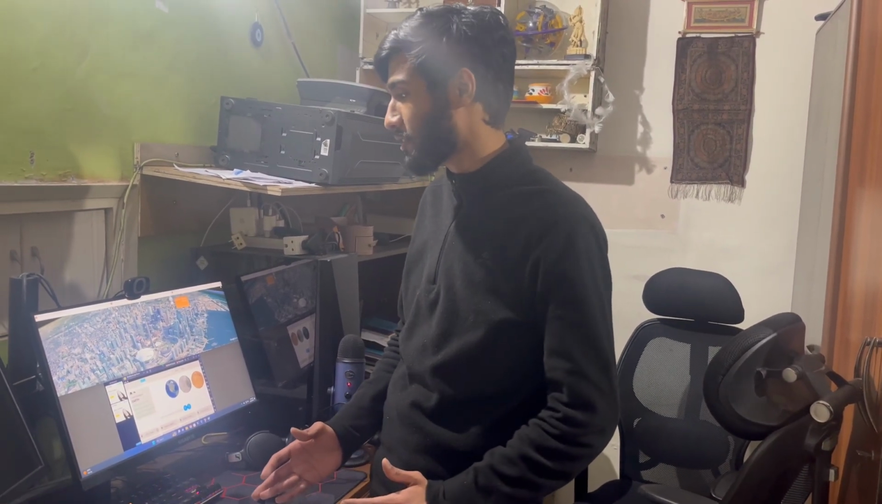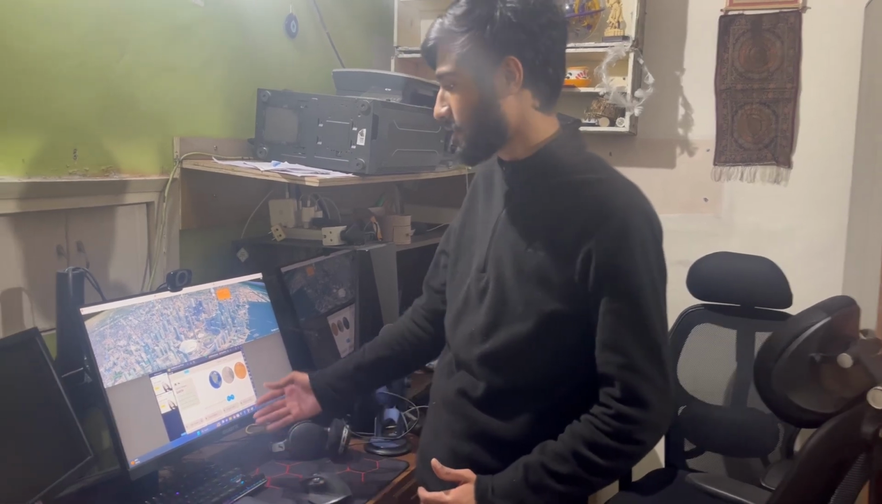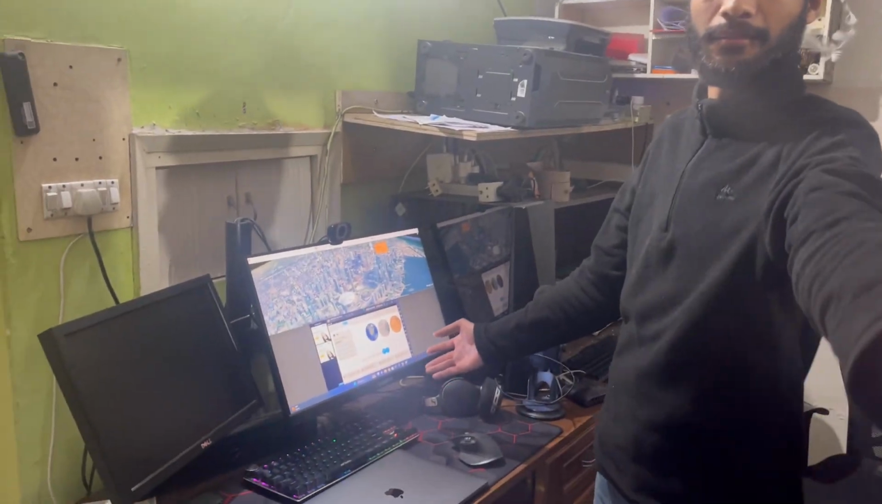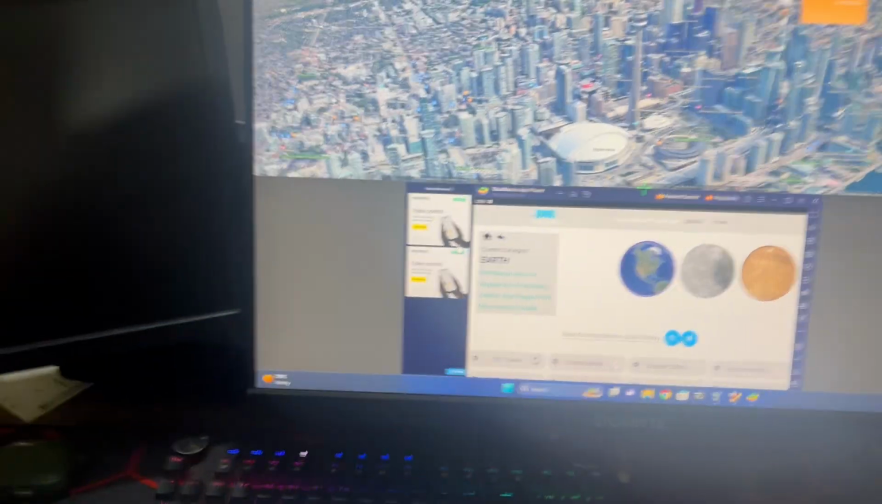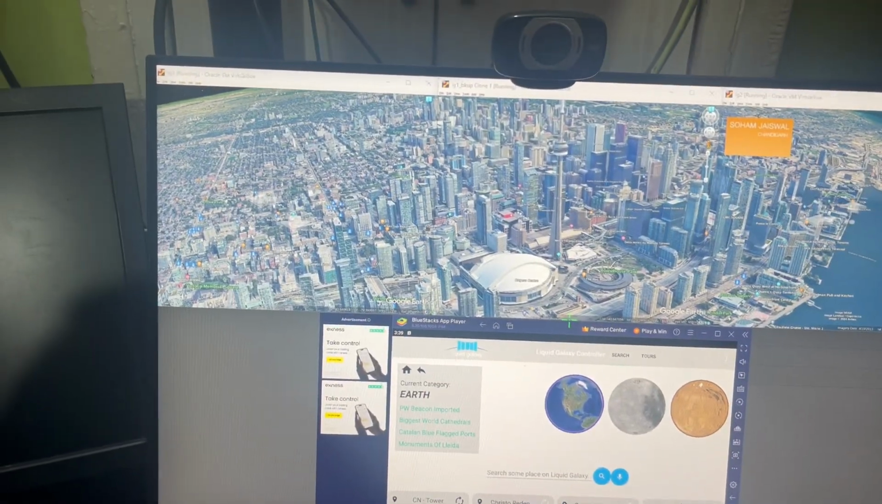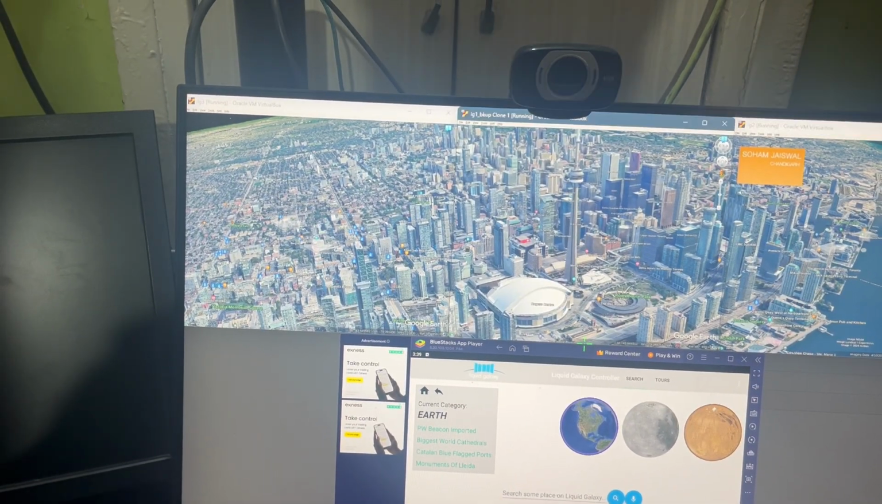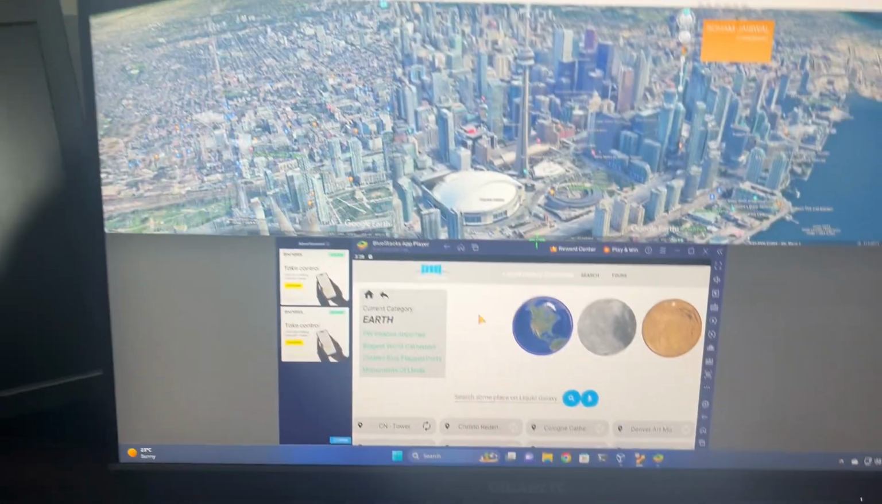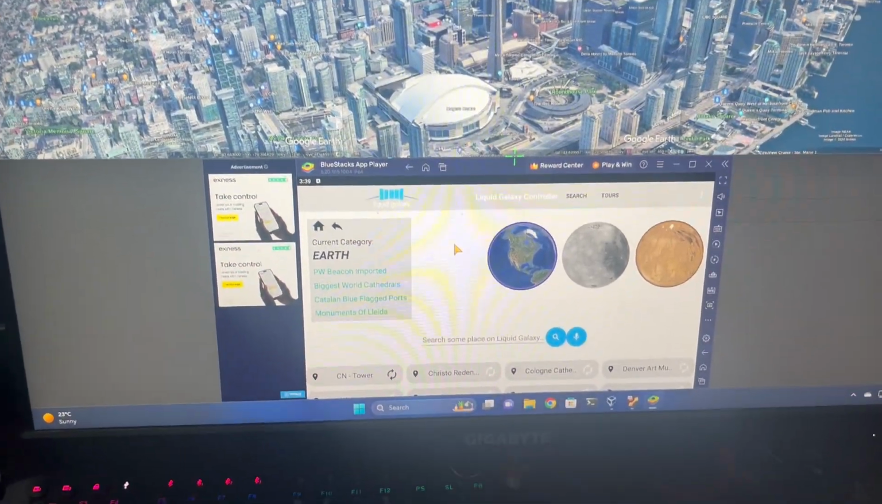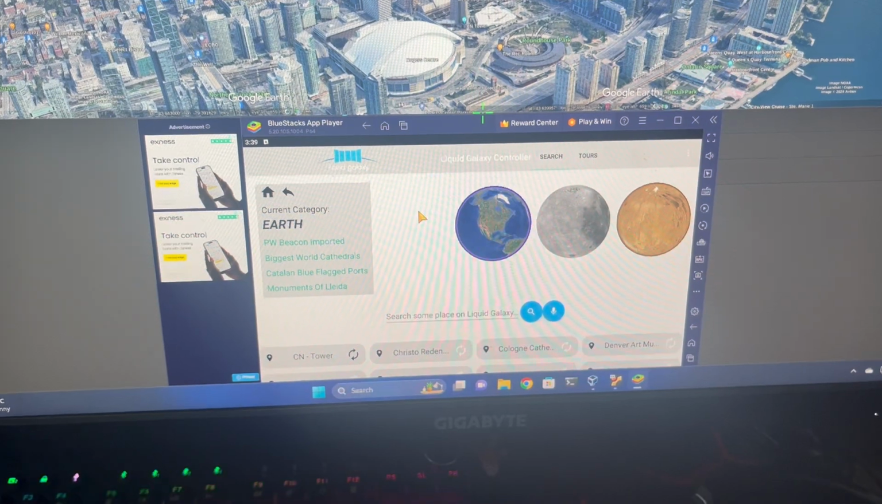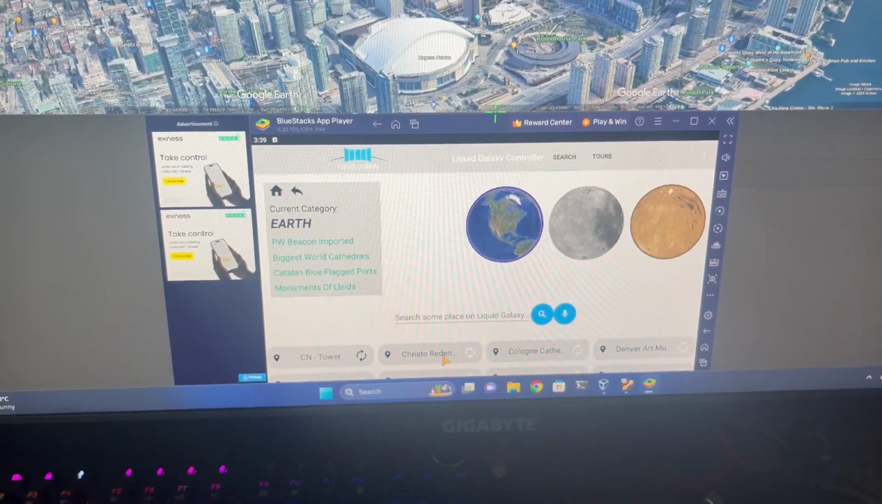Hello mentors and admins of Liquid Galaxy. I am Soham and I am going to showcase my setup of Liquid Galaxy, which I have opened right here. So here, as you can see, these are my 3 VMs, 1, 2, 3, and here below this I have my 4th VM, which is the Android VM.